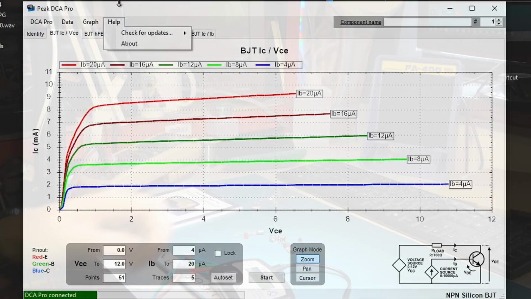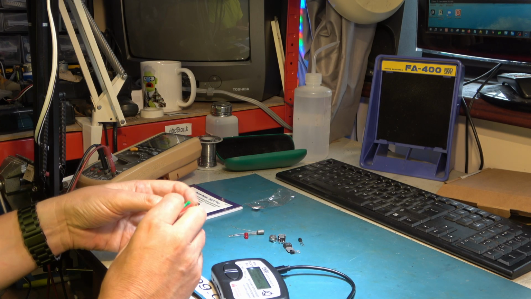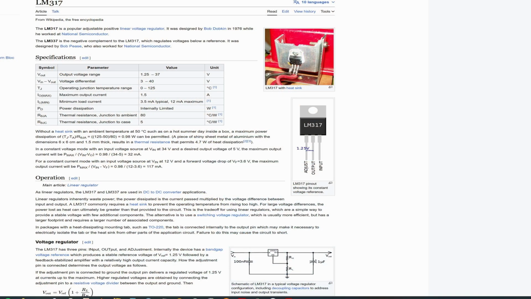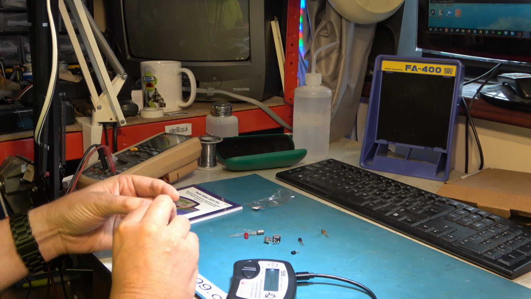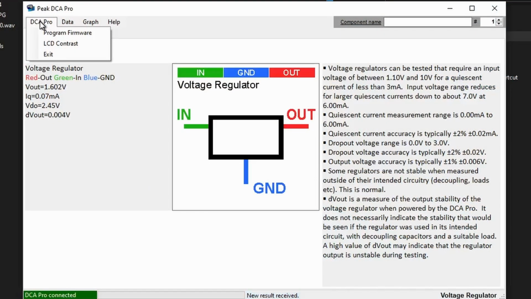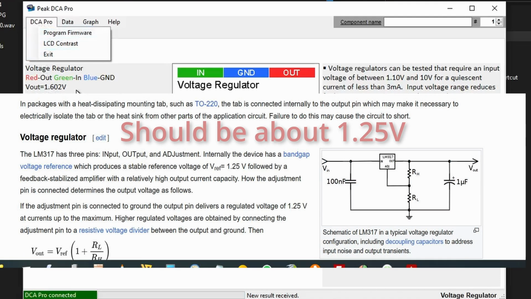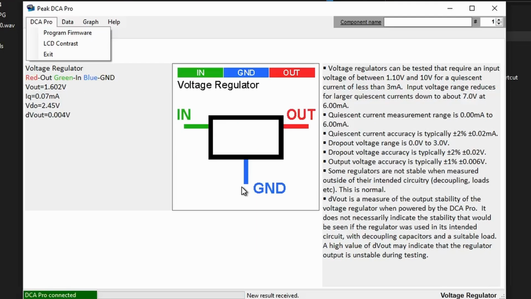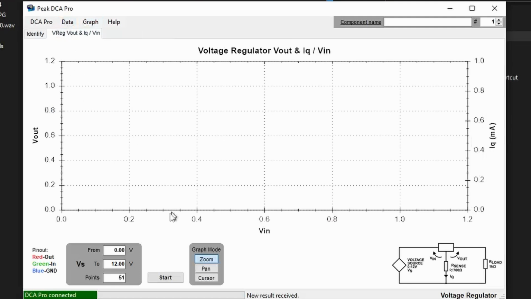So we'll take this component off and put on one of our voltage regulators. LM317. Does it identify it as a voltage regulator, is the first thing. Yes, it does. It says it's a voltage regulator, but it says Vout 1.602 volts, which may be true when that's grounded, but actually it's a variable regulator, isn't it, the 317? So let's have a look at the graphs we get for this one. Let's plot it.